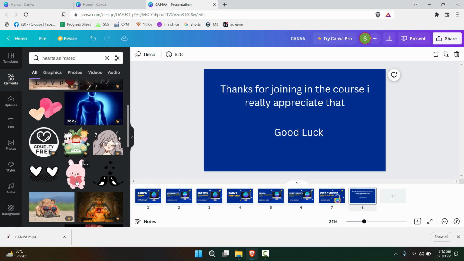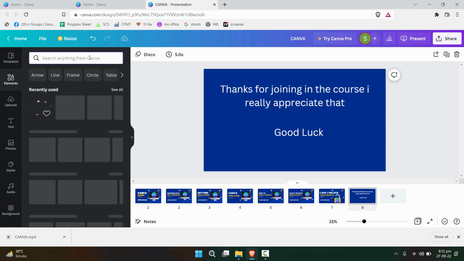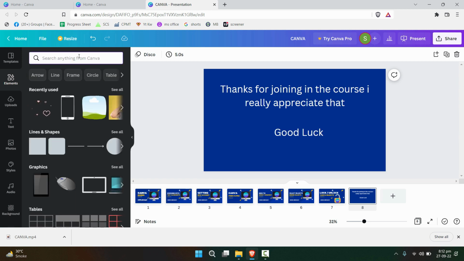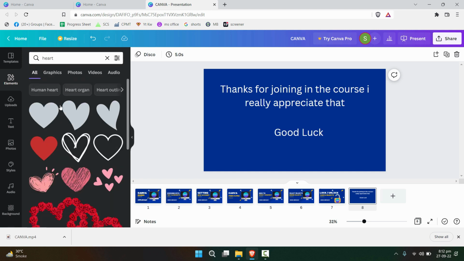For example, this is the image that I like. Let's remove this option. For example, a heart. So these are the static images. For example, I like this one.